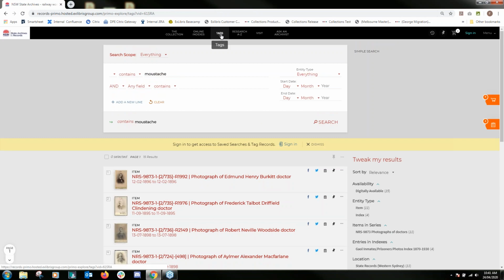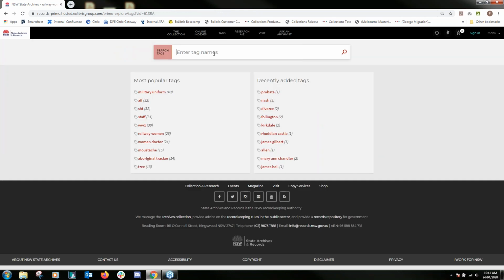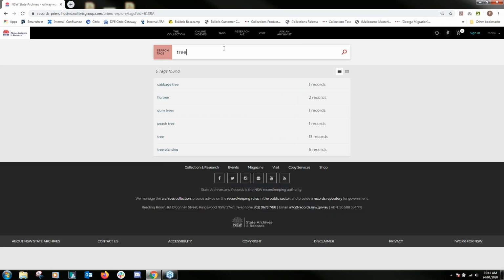Now, if I would like to search on a tag that has been entered by someone else, I go back to the tag screen by clicking on tags up at the top of the screen in the black bar, and I type in a phrase or a word. So in this instance, I've searched for tree, and I've found that there are a number of tags that have been created that relate to trees. So clearly someone with an interest in trees.